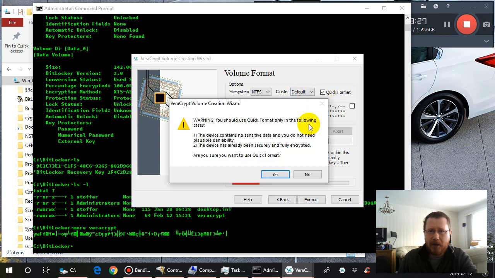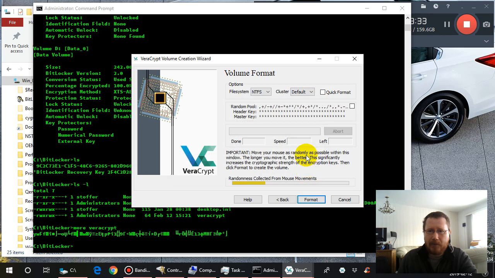We'll opt for quick format, and it warns you. It says you should use, well actually let's not use quick format and see what it will offer us. So see, we once again collect randomness, the random pool, and you can either see the hexadecimal values scrolling, or it just gives header key, master key. Those are obscured from us, but it gives us an idea that there is a header key and a master key, which we don't know. I'm usually not so patient and I don't do all the mouse movements, but in this case we've got mouse movements.